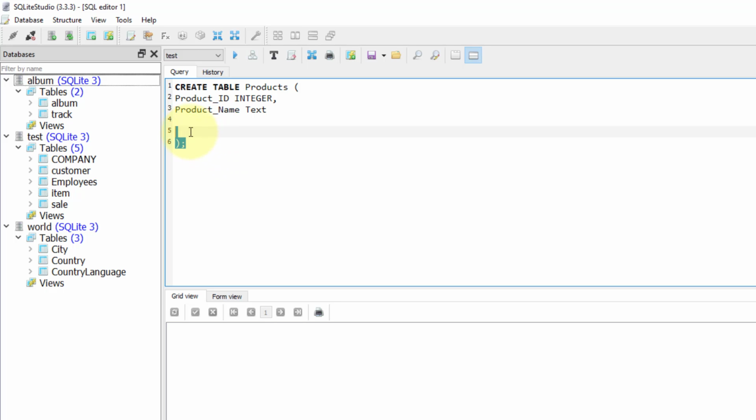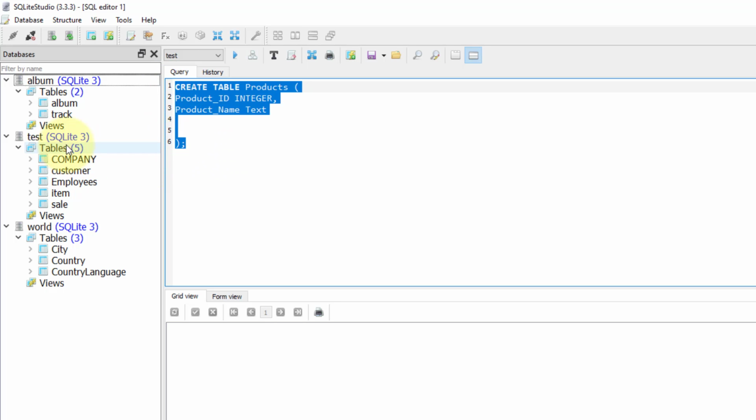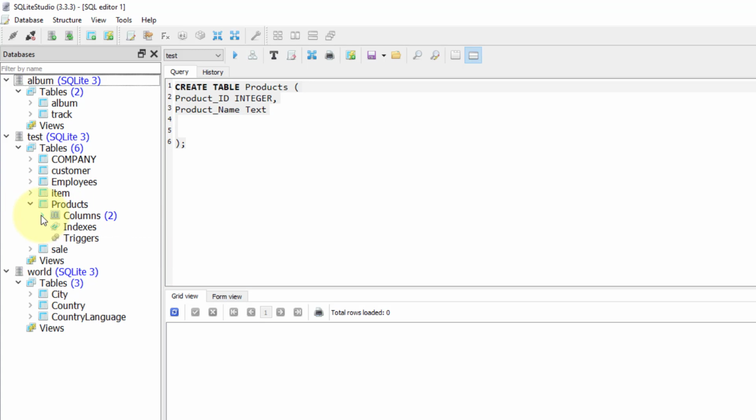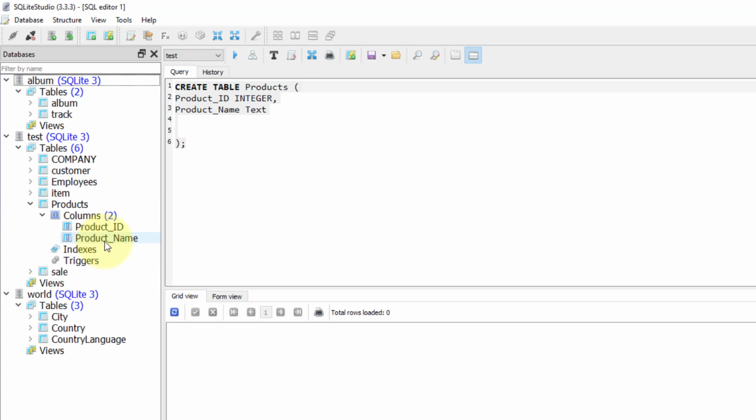Then let's run this query and see what will happen. Notice that we have only these tables. We have 5 tables inside the test database, and let's run the CREATE TABLE syntax. As you see, we have a products table created, and if we expand this, we can see the column names. We have product ID and product name.